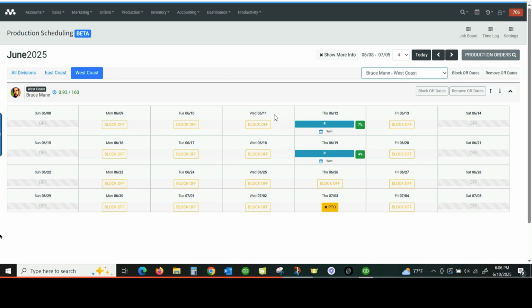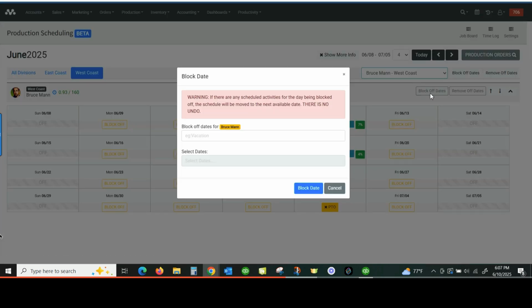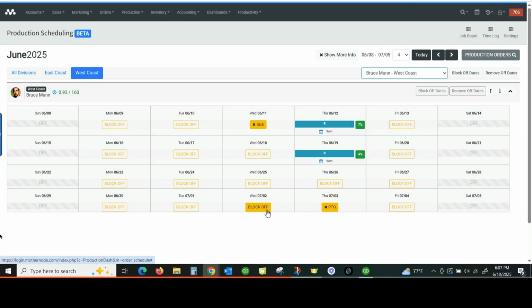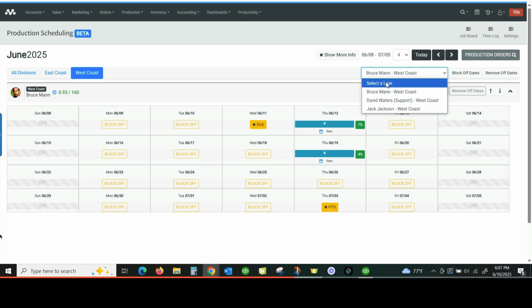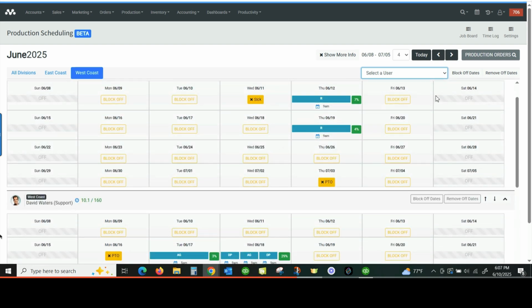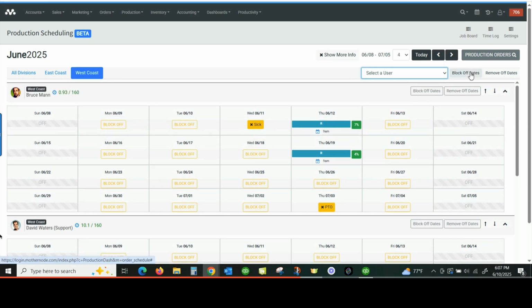So Bruce is sick, out of office on the 11th, so I'll click block off dates to the right of his name and then confirm that it is indeed for Bruce, and type in the reason there, select the date, click block date, and now he is blocked off as sick for the 11th. But you can see that it did not block off that date for other users. So use this for the individual user, use this as a universal blocking off for your entire staff.